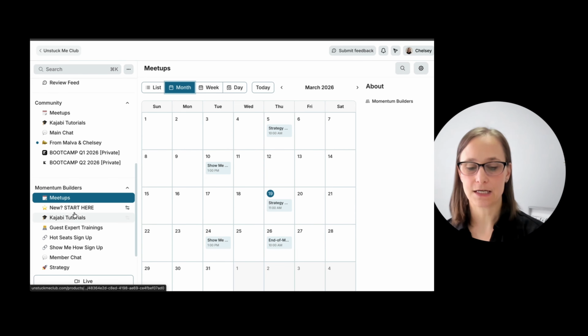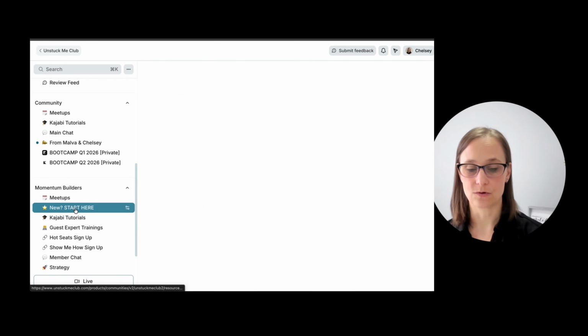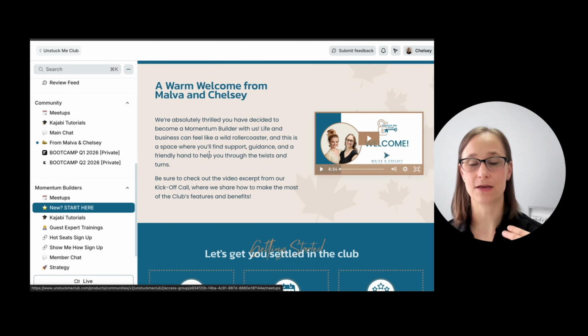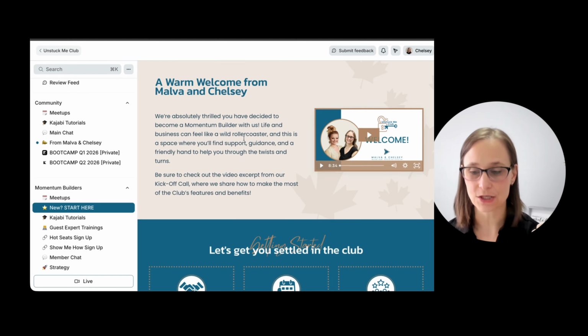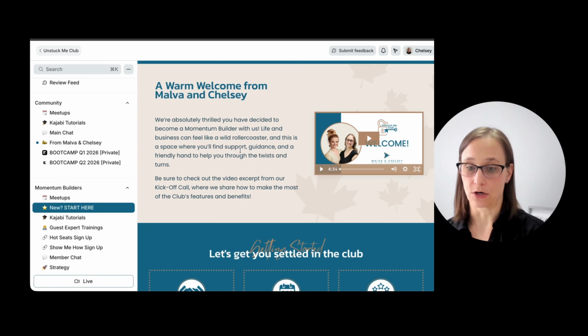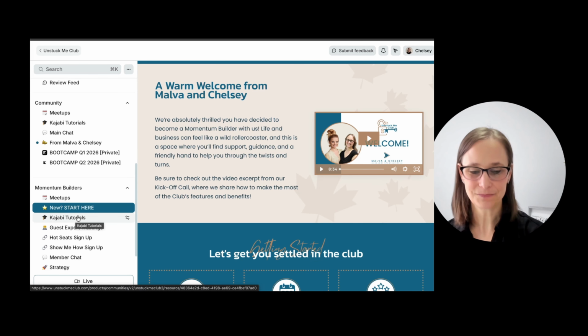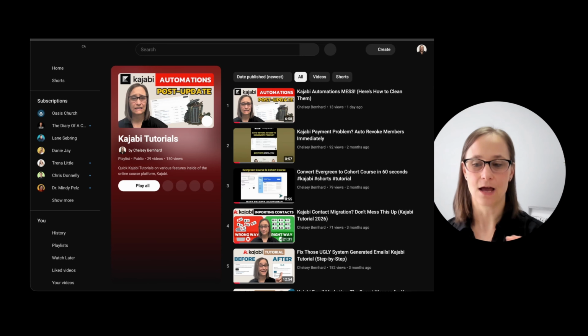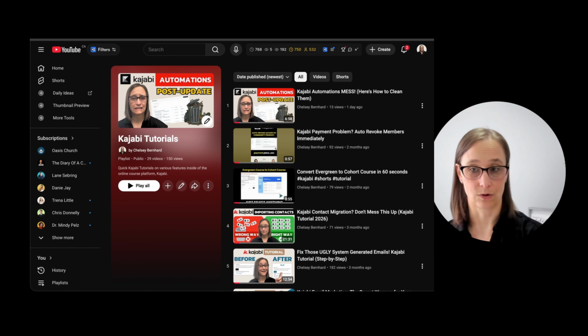You also have the ability to add links to the sidebar here. So if you wanted to have a special page, this is like our welcome page where you can see all the steps, all the things that people need to do when they're new. They can just hop on here and get all the instructions right there. You can also link to outside pages. In this case, I'm linking out to a playlist of tutorials.